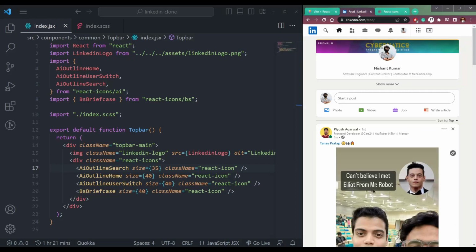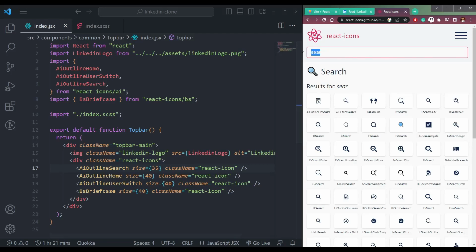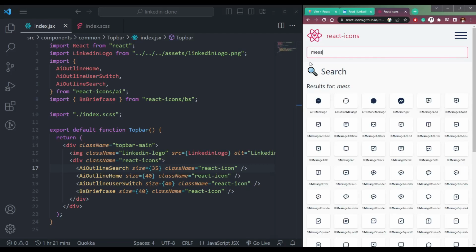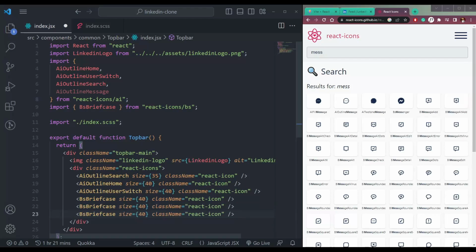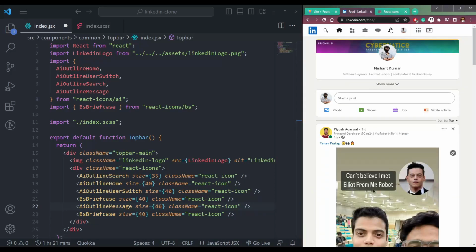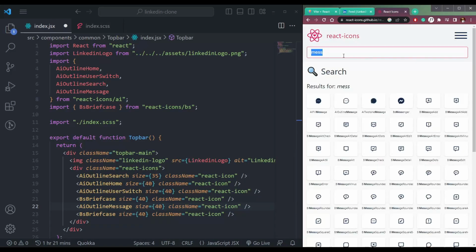So what else is remaining here as icons? We have messaging and we have this notification. So let's add them also. So say message. Let me import it from here. Copy the briefcase and add two more. One for messaging, which is this, and other for the notifications. Say bell.